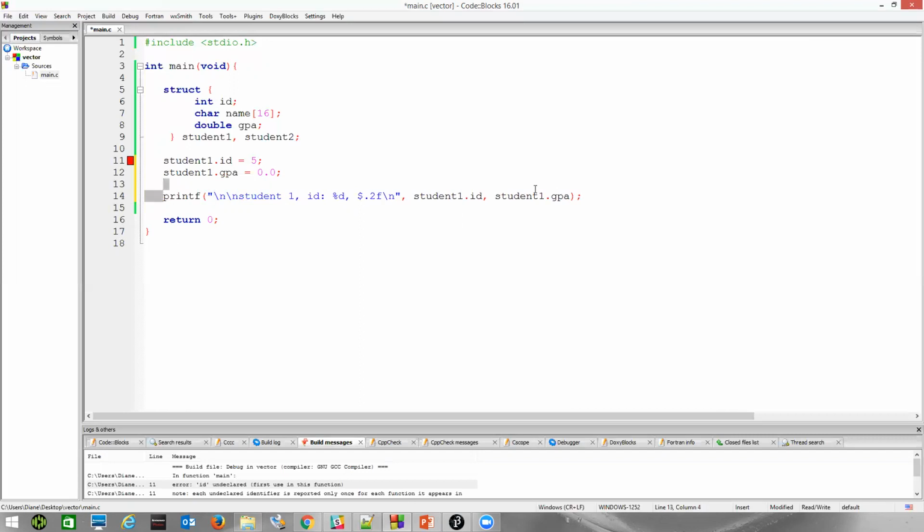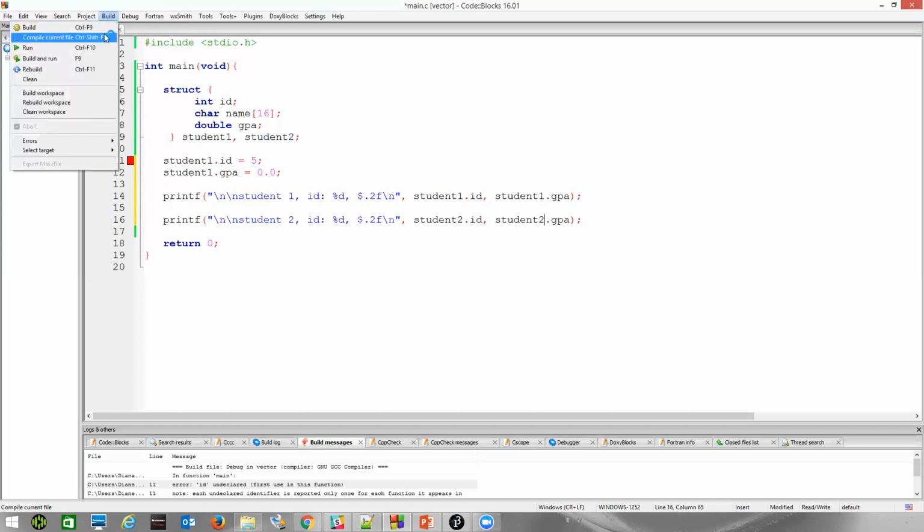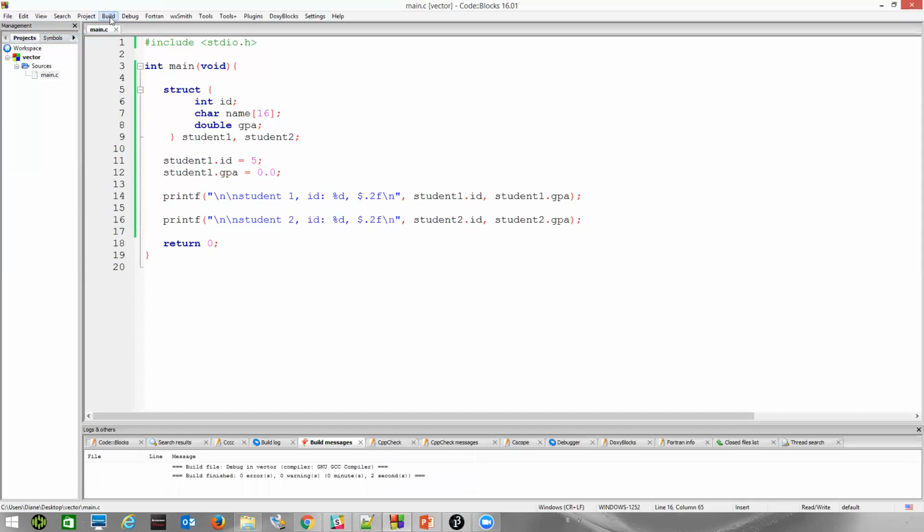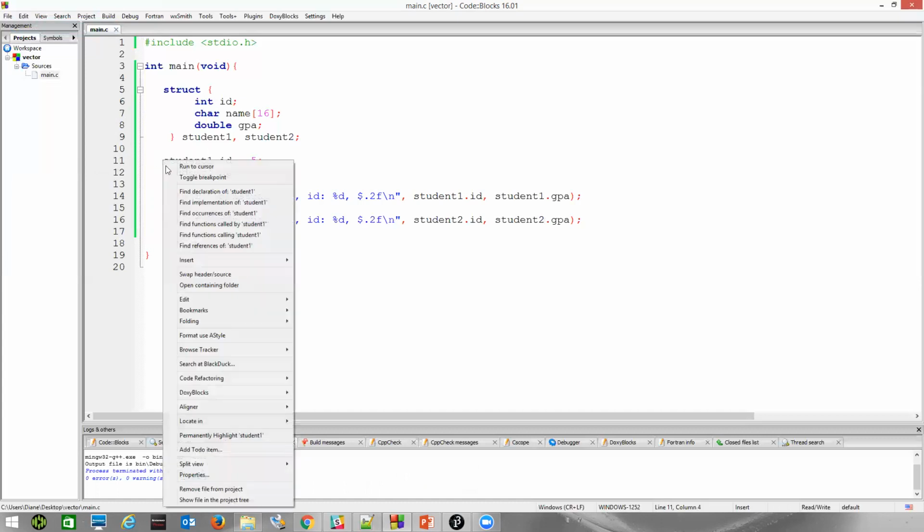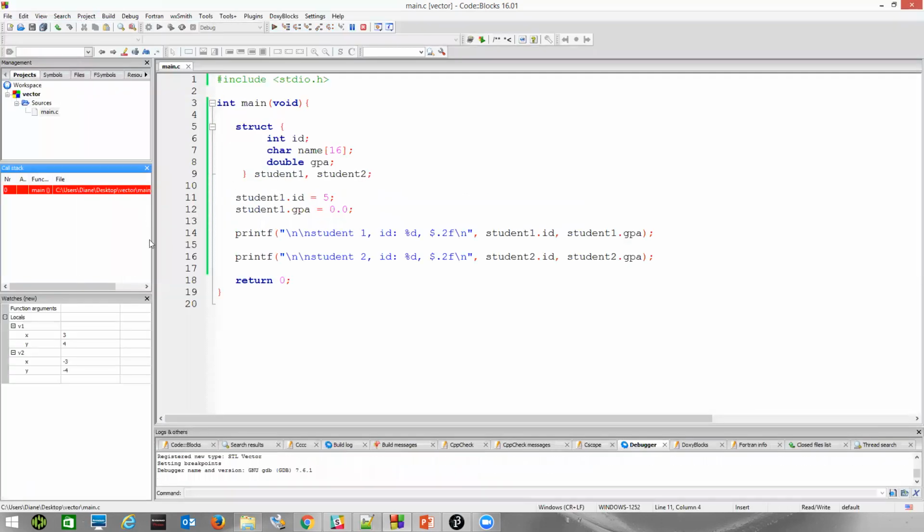In the same way, we could print out what's in student2 as well. So for student2, well, the identifier name student2, but student2.id refers to student2's ID information. Student2.gpa refers to student2's GPA. Now we're going to take a look at whether or not these are initialized. We compile, good, no compilation errors. Let's build this. All right. So let's do a run to cursor. All right.